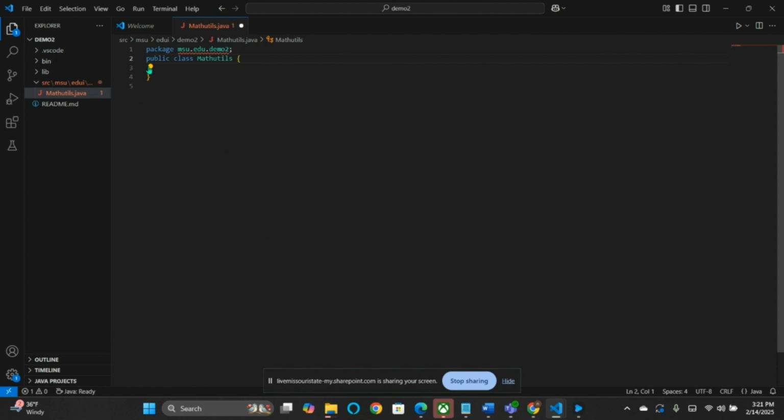Here, MathUtils class provides two types of mathematical operations. The first one is sum of elements in an array, and the second one is max number in an array. MathUtils class is a part of package msu.edu.demo2. Now, let's write the code and see how it will work.